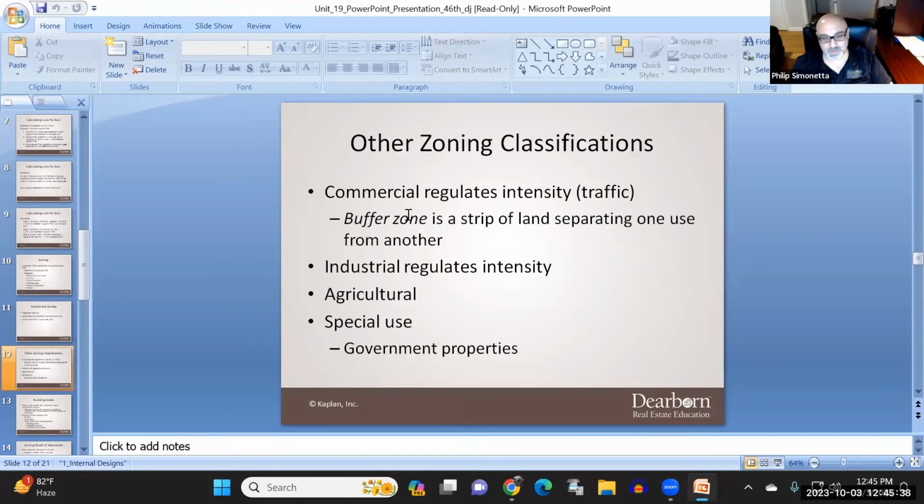Other zoning classifications. Commercial regulates intensity, which is traffic, right? So when a Walmart goes in, they've got to put in stoplights and widen the roads. There are buffer zones. If you ever notice, when you have a bunch of industrial, there's green space, and then there's a development of houses. It's called a buffer zone. It's a strip of land separating one use from another, so it's not all combined. Industrial regulates intensity. You have agriculture as well. You have special use, which are government property, city hall, government buildings, things like that. So these are different types of classifications.